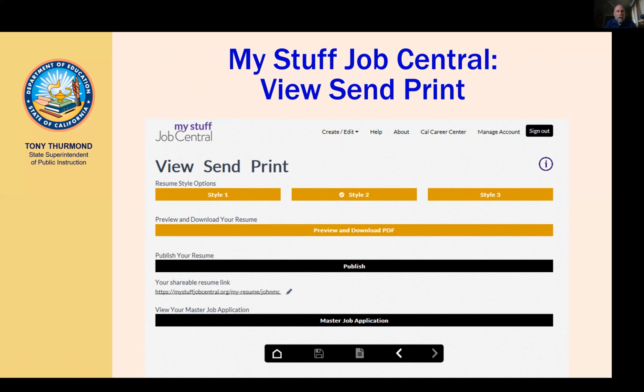So to publish a resume online, you can see here where it says your shareable resume link. The site generates a link. The little tag has my John MC. There's a pencil right next to the link, and so the site generates a link that has letters and numbers, but they can add their own name at the end. They can actually, as I experimented the other day, modify that link tail end so they could post multiple resumes. And they can also view their master job application.